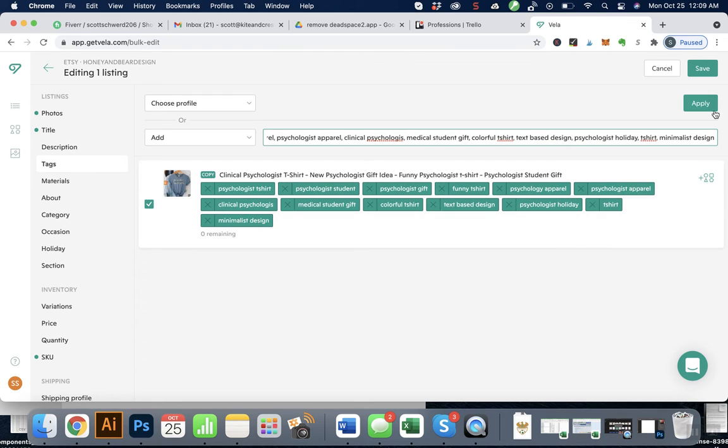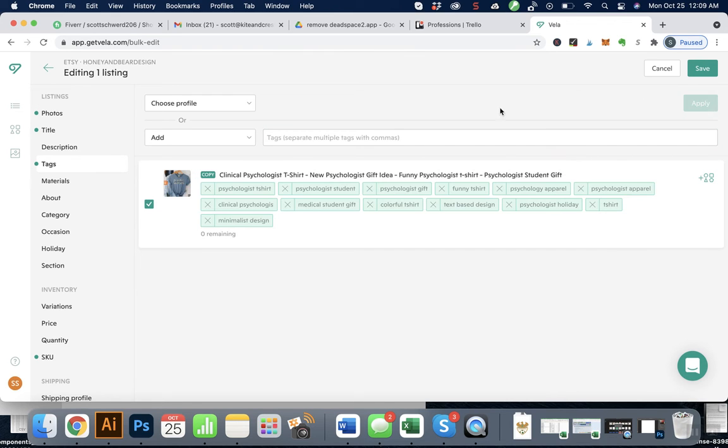Okay, cool. So now, and then we're done. You click apply. If you don't click apply, they'll all get deleted. So make sure you click apply when you're done with it, and you can see these green dots are showing up as we're editing stuff.